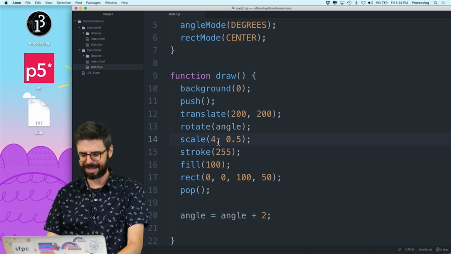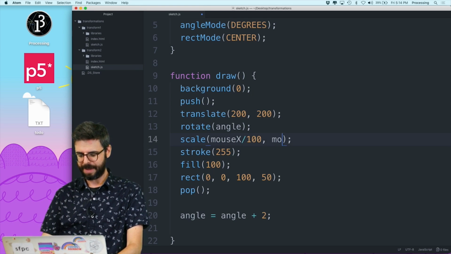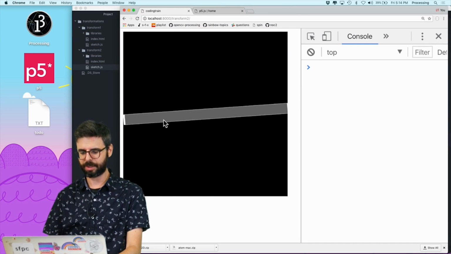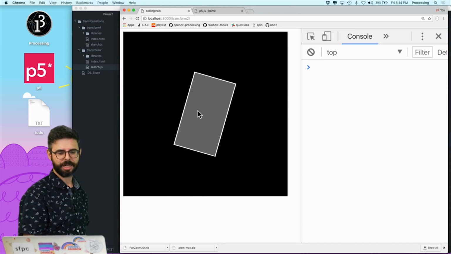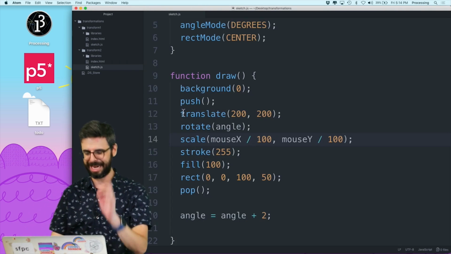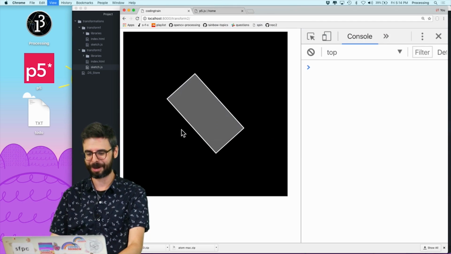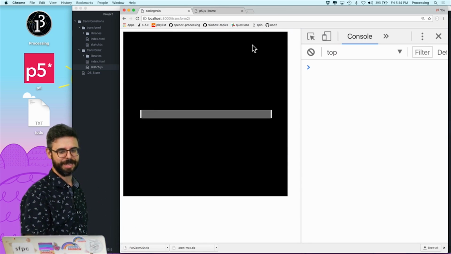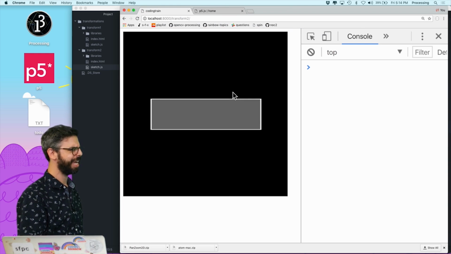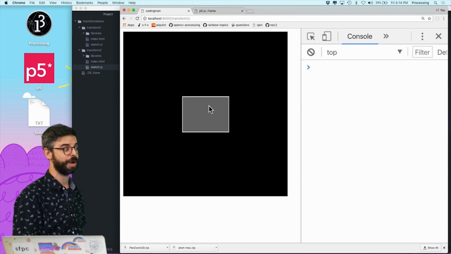Let's actually say mouse x divided by 100, mouse y divided by 100. So let's see what that looks like. So you can see here, and it's a little confusing. I'm going to turn the rotation off also, just to make this a little bit more clear. So you can see this is me now kind of stretching it and scaling it in other directions.